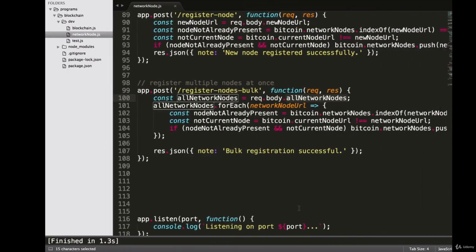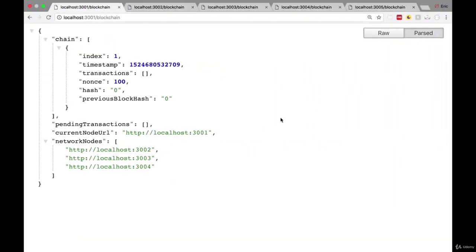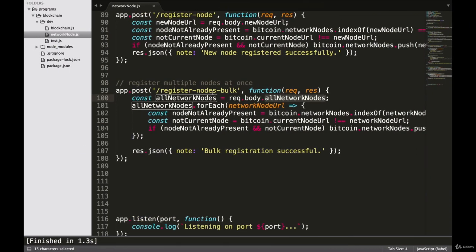And to check, we can head over to our browser and go to our node that's running on localhost 3005. And inside of our network nodes array, we should have just bulk registered localhost 3002 and localhost 3004. Let's check. Perfect. We just bulk registered these two node URLs. So it looks like our register nodes bulk endpoint is working just as it should.